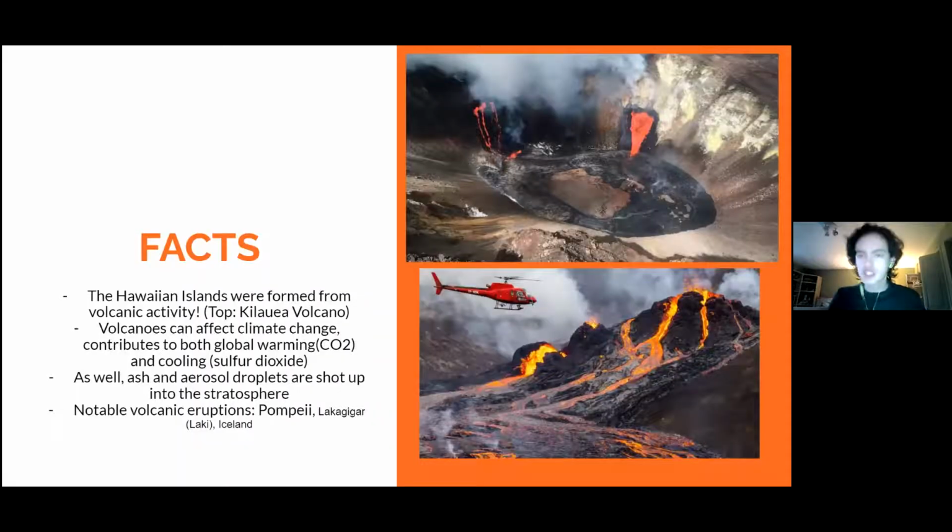Alrighty, we've got some cool facts about volcanoes now. Did you know the Hawaiian Islands are actually formed from volcanic activity? The image in the right corner is an actual real picture of a volcano, not taken by me, taken by someone on Google Images, but still, it's pretty cool. This is what they actually look like.